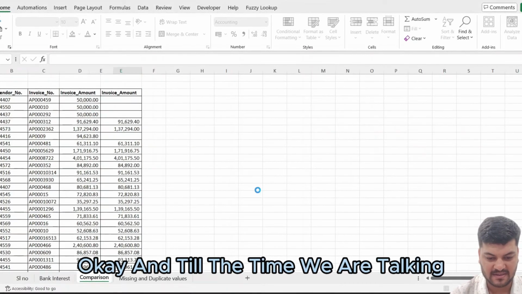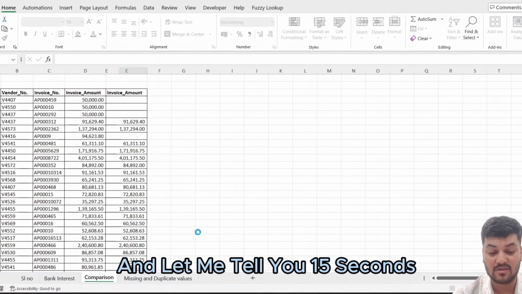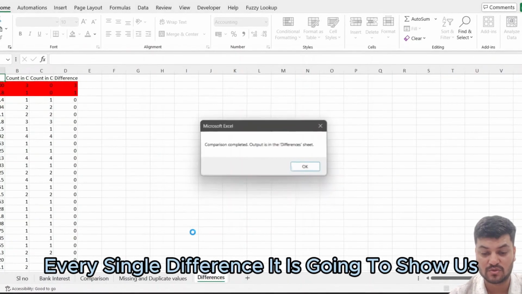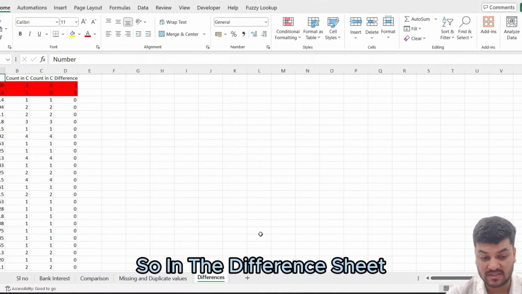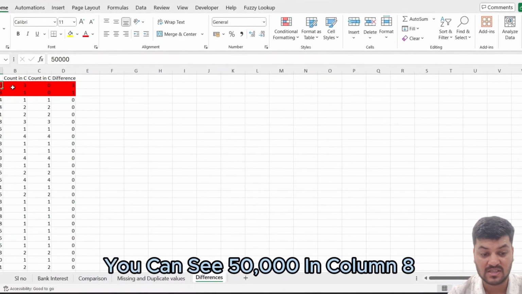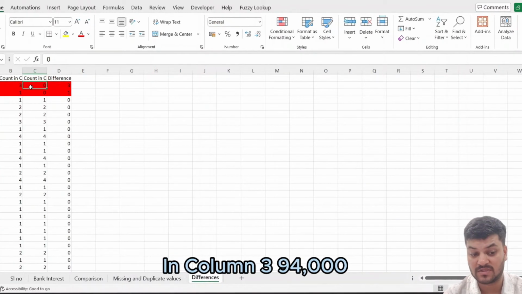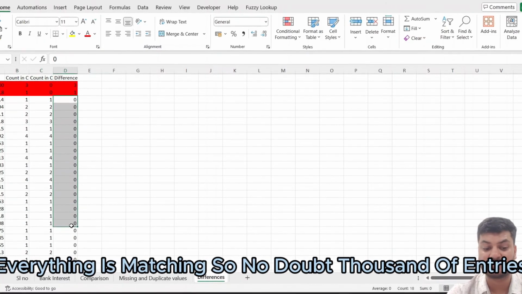Until the time we are talking, it is finding out the differences, and let me tell you, within seconds every single difference it is going to show us. Comparison completed, output is in the differences sheet. So in the differences sheet you can see 50,000 in column A was there 3 times, I have deleted it in column 3. 94,000 was there one time, I have deleted it, and the rest everything is matching.